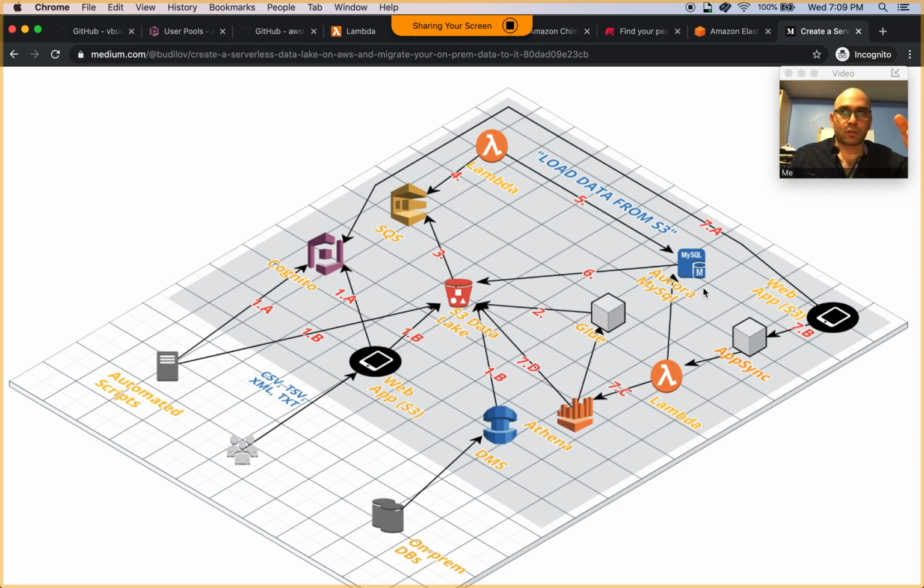As an example, I made a huge mistake of using either dashes or underscores in my Aurora tables, and that was a no-no. So those things will matter, but overall, it's minimal.